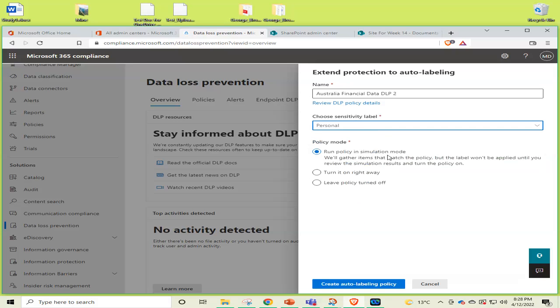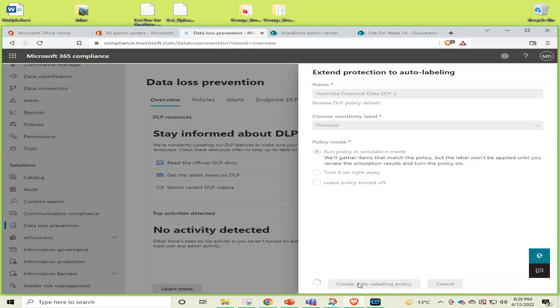Policy mode: run policy in simulation mode, we gather the information, or turn it on right away, or leave the policy turned off. Let's try first in run policy in simulation mode. Create auto labeling policy. Let's see what happens.